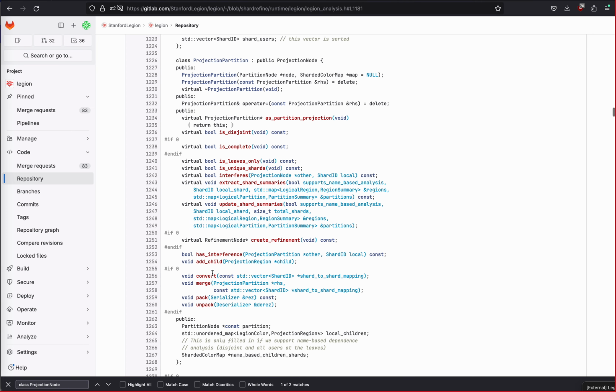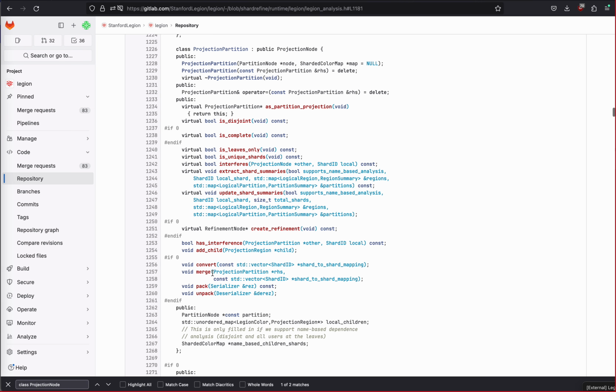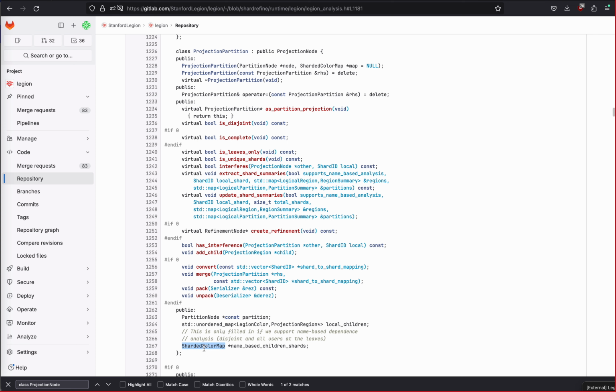And if we look at projection partitions, right? There's some extra help here for doing name-based dependence analysis. We're not going to talk about that today. That helps with finding point-wise dependencies, which is something the Lié team has asked us to start doing in the future. So that's an optimization we're doing here. But in general, the main thing we have here are the list of local children in our partition that have subtrees for our local partition, that have point tasks that are being used below us in the region tree.